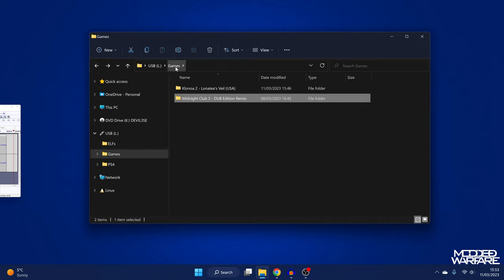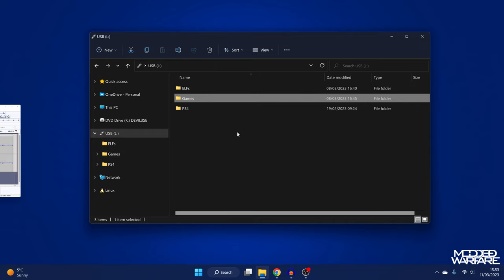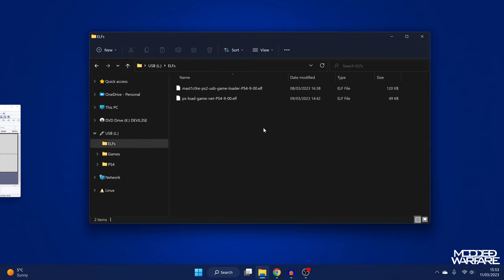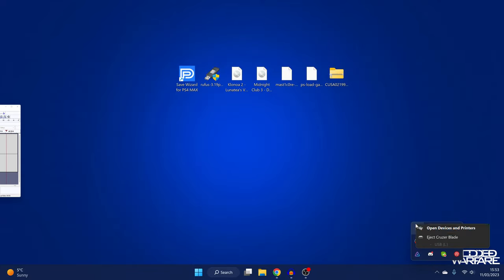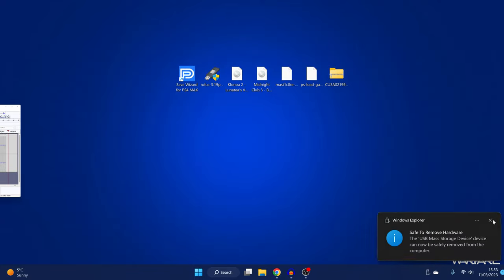You've got your ISOs loaded for your games inside the games folder, and you've got your ELF files that you want to load inside the ELFs folder. And of course, we've got our save file copied over here to the USB drive as well. Okay, so now we're going to eject the drive and plug it into our PS4.